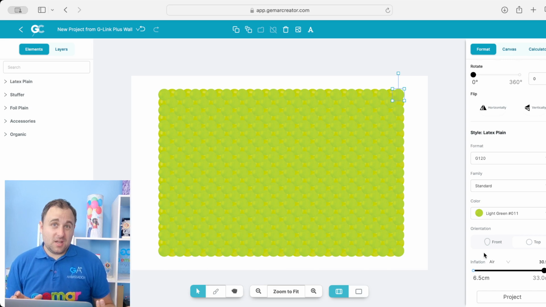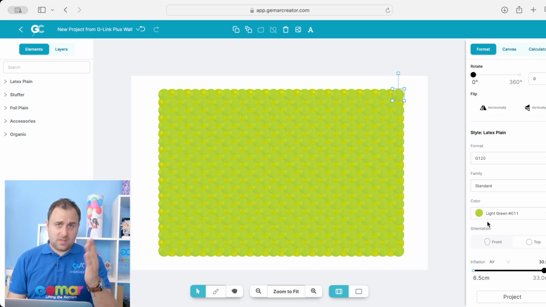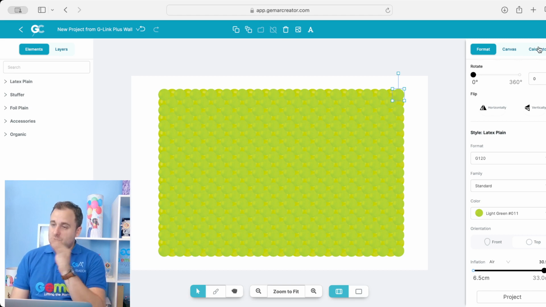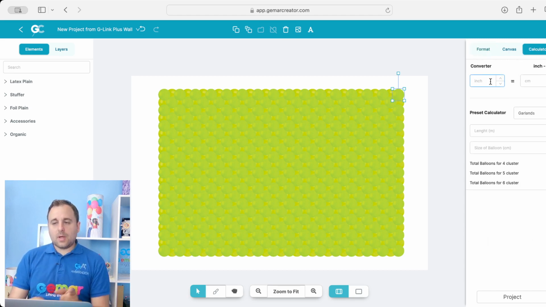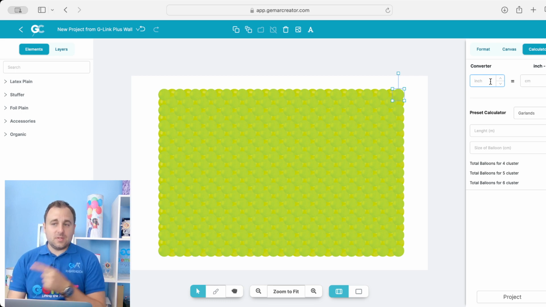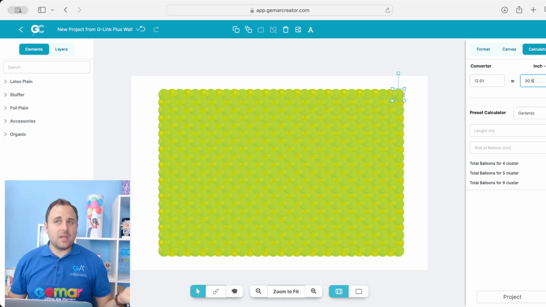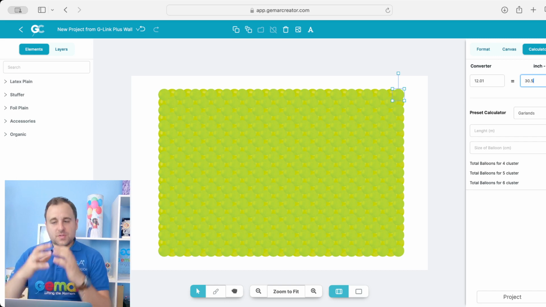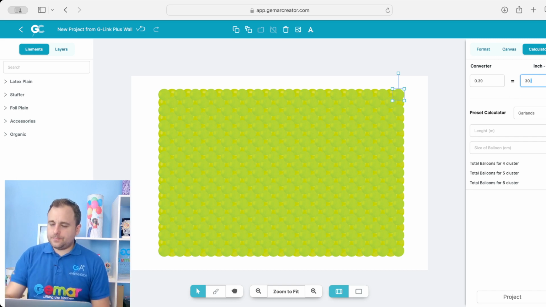How much is this in inches, you may ask, and it's a really good question. But we have the calculator at the top. You can see it converts inches to centimeters and back and forth. So you can just type 30.5 centimeters, which is 12 inches, because we used G120, which is a 12-inch balloon, fully inflated right now.